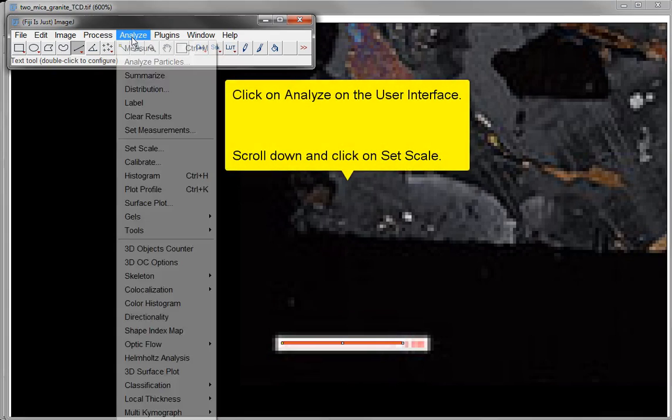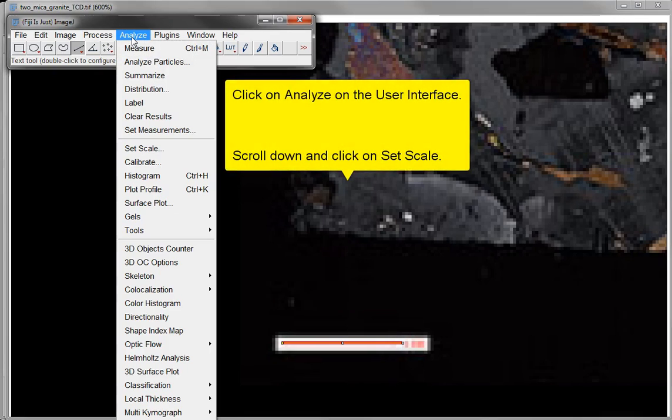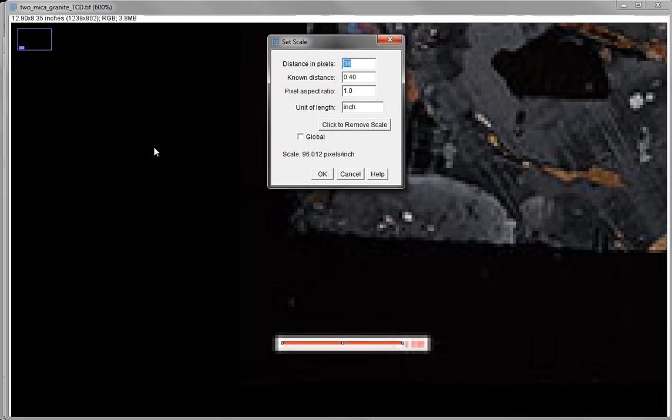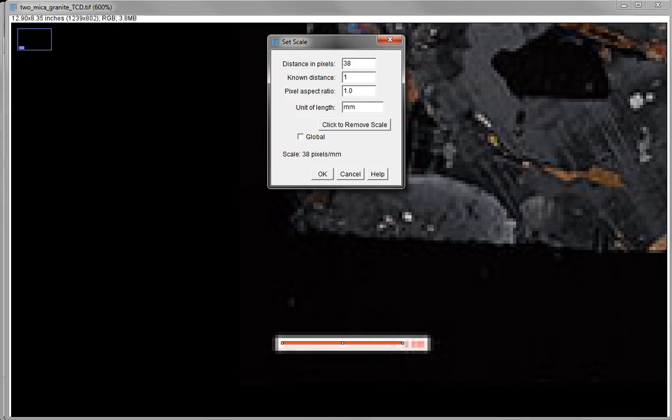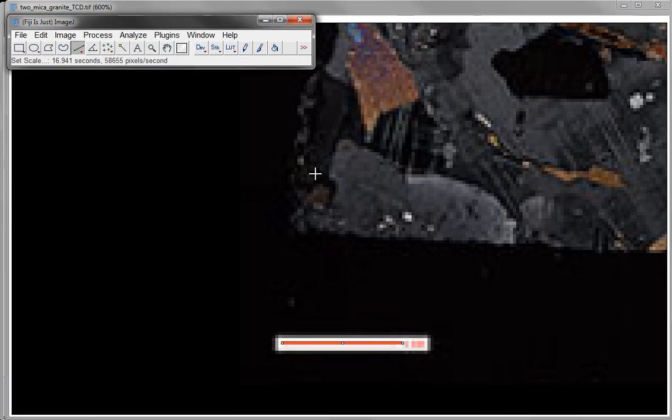Then we will click on Analyze, Set Scale. Our known distance here is 1, in this case 1 millimeter. We will set the unit length to mm for millimeter. 38 pixels represents 1 millimeter. We have now calibrated and set the scale for the image.